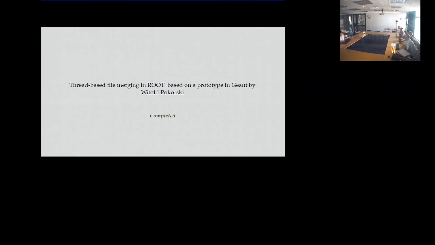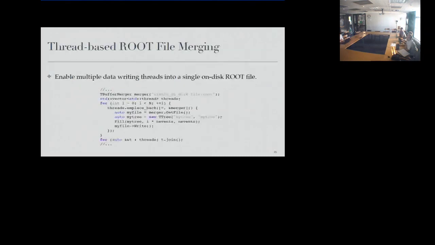So this is the thread-based file merging in ROOT. We want to enable a very simple paradigm of expressing code, where we want to have a single on-disk file while we could write from multiple threads on it. We want to give the user the ability to express this in a transparent way, so that the merging of the multiple writing is happening with a worker thread, and it's only writing on one file on disk. Currently in ROOT, we have the ability to write multiple files from different threads, but they have different output files on disk.